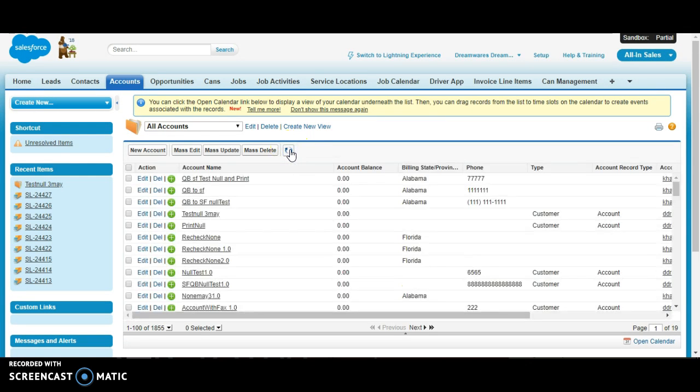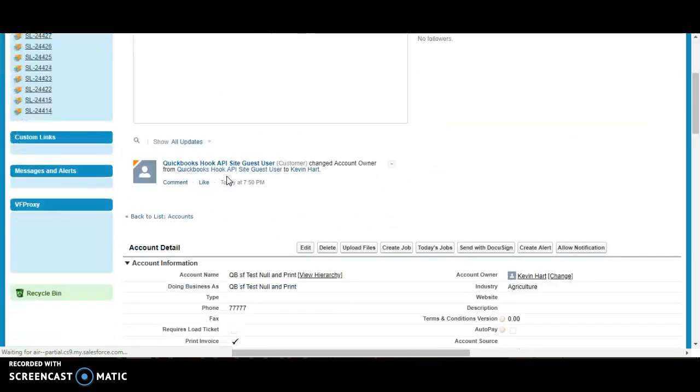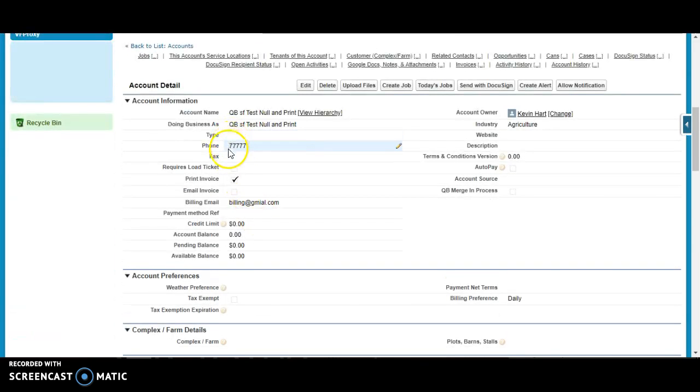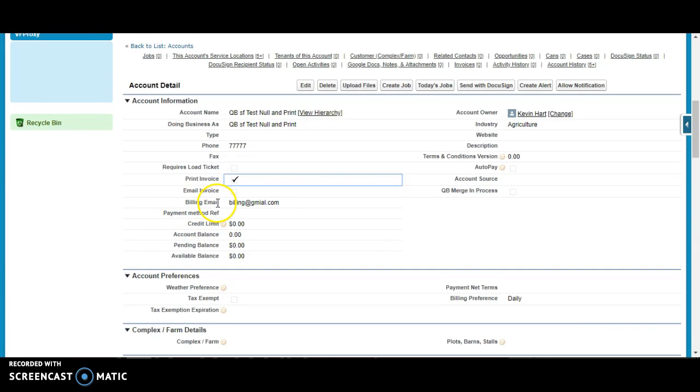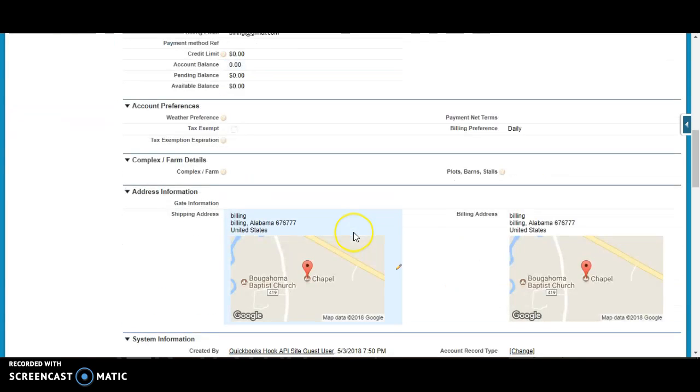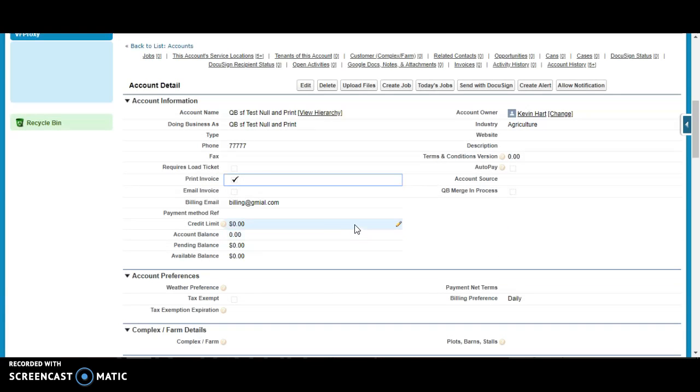Is that created or not? Yes, it is. And it has a phone, print invoice true, and here preferred delivery method is none. Now the billing address is here, except the fax field, as the fax field is not in custom setting. Yeah, all other fields are fine.